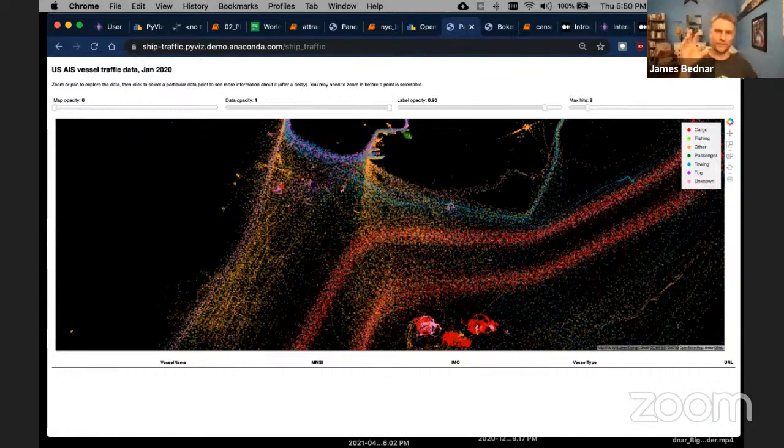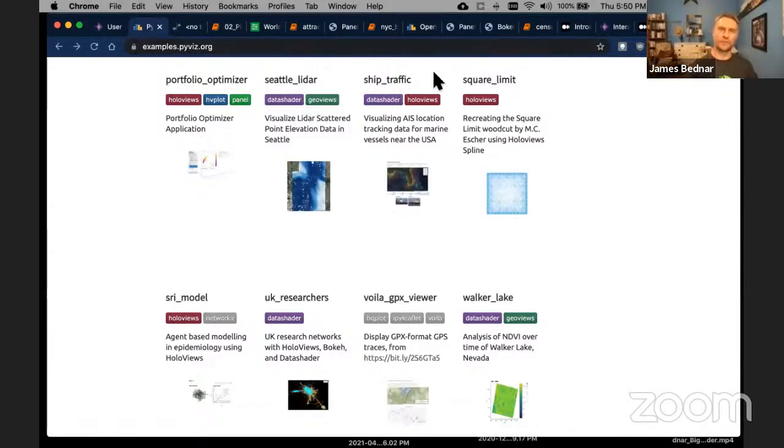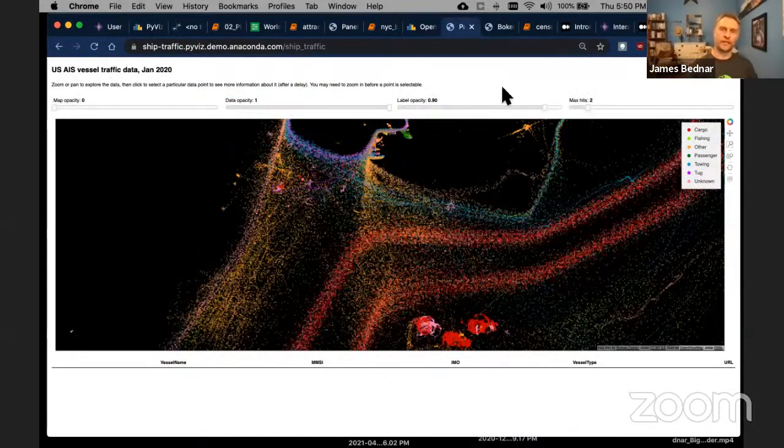So basically what we would do is write a little YAML file. This is all explained at examples.pyviz.org. If you want to add a new example, you write a little YAML file that says the environment you want. You write the command that you want it to launch. In this case, it'd be panel serve dashboard, ship traffic dashboard.ipynb. And then everything else is handled by our product.